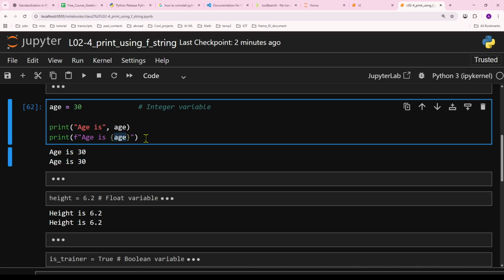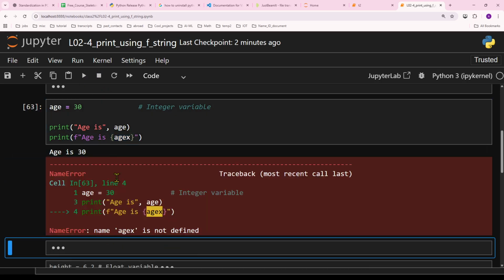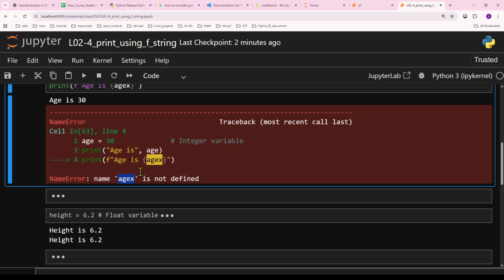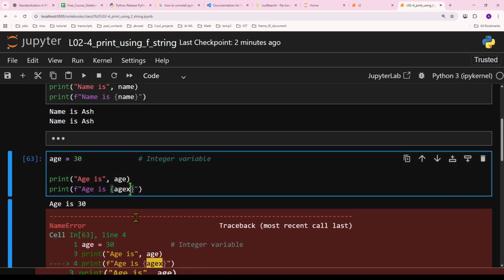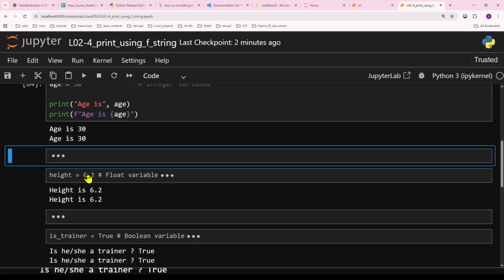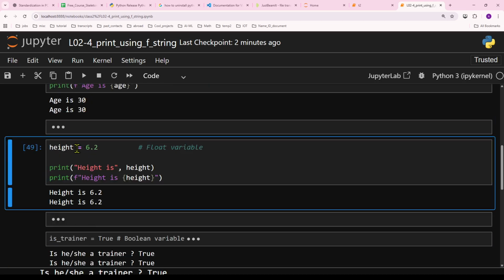So if I change this to, let's just call this thing agex right here. And when I run this, it's going to throw an error. The reason is that the variable agex is not defined. So whatever you're printing inside the curly braces of the F-string, make sure that variable is defined. Otherwise, you're going to get an error. Okay, it also prints float variables.